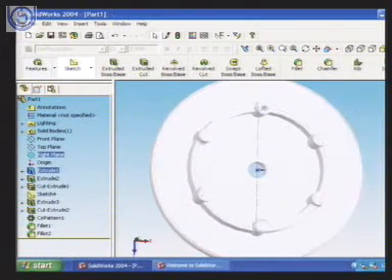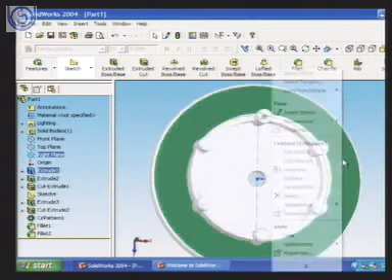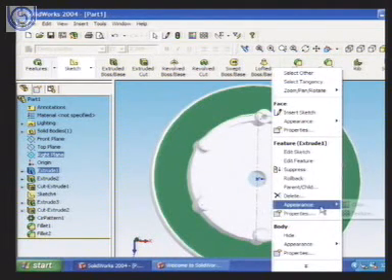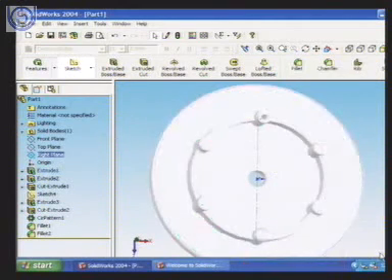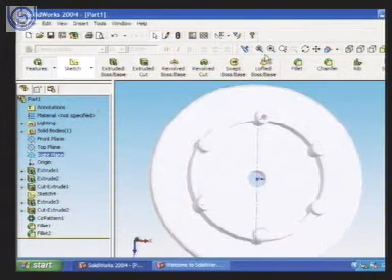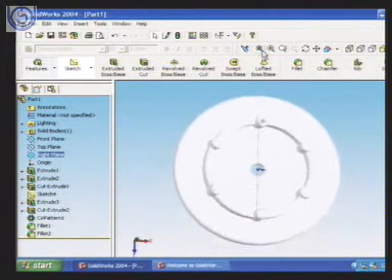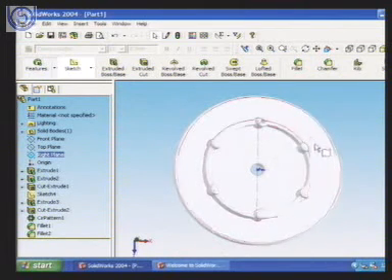Now, suppose we want to change the color, what will we do? Basically, it is the appearance which we are going to change. Now you can see that my model is going out of the screen. So what do I have to do? I have to say zoom to fit. So everything comes into view.